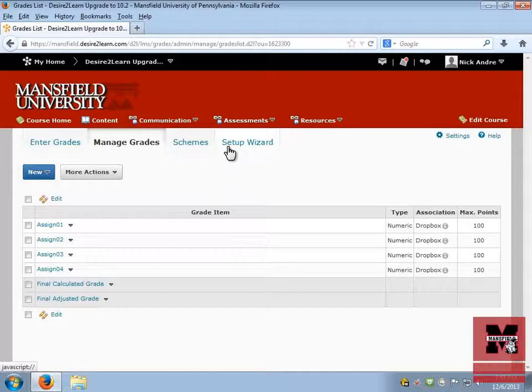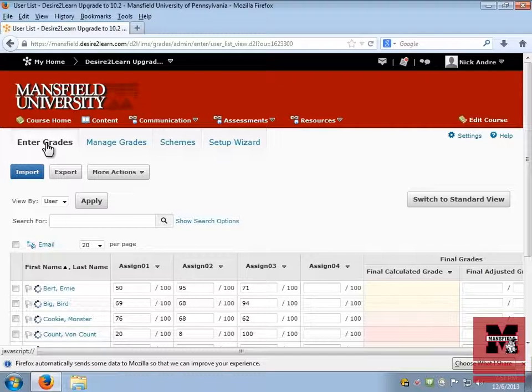Now you're going to find the following feature very helpful when we go to upgrade from 10.0 to 10.2 because you'll be able to access your grades without D2L running. So let's change from Manage Grades to Enter Grades by clicking Enter. Then I'm going to click on the Export button.